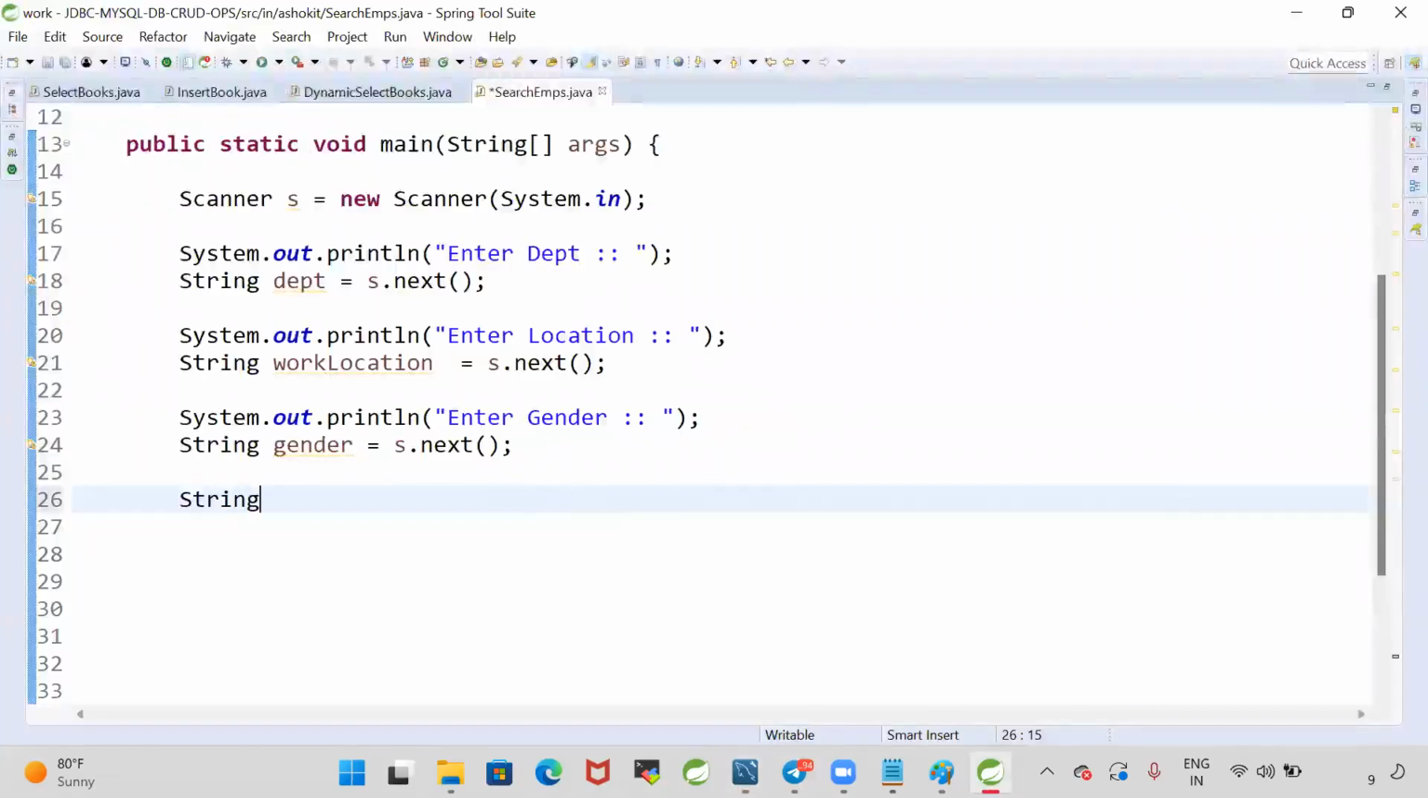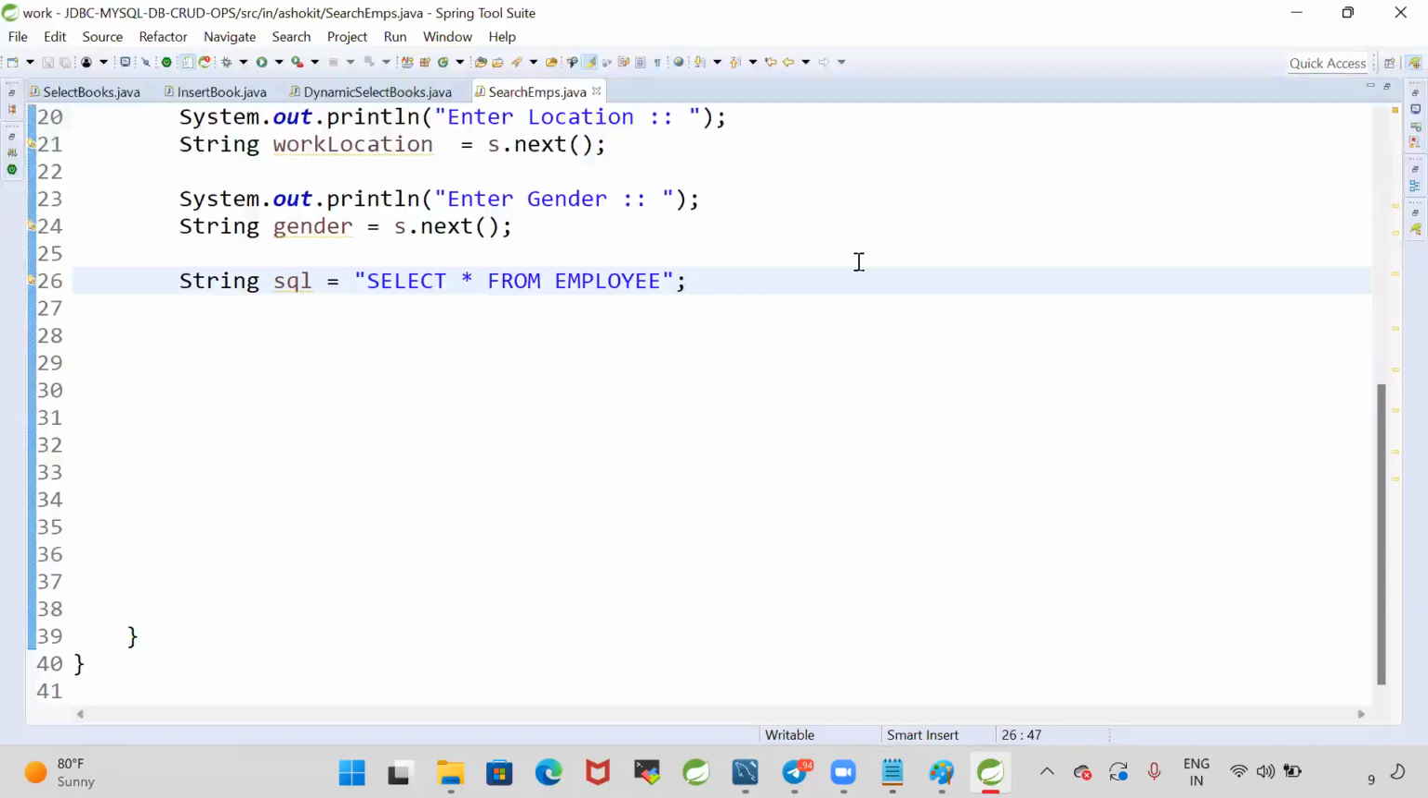Now I'm going to take String sql is equal to select star from employee. Like this I'm taking. So this is my base SQL query. Can we retrieve all the records from the table? What is the logic to retrieve all the records from the table? First we need to get the connection. Then we need to create the prepared statement. And then we need to execute the query.